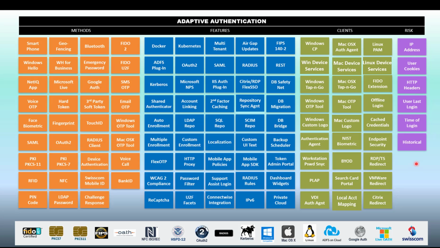In the purple over here, we also support something called risk services. With risk services, you can provide the ability to have additional security parameters required if for some reason somebody is logging in out of their usual time, if the historical pattern of the use is different, or if, for instance, an IP address is different than what's expected.